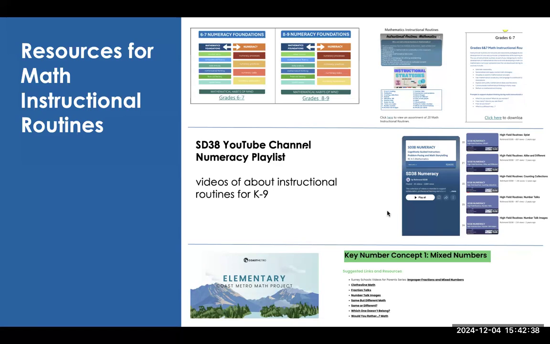And for an extra resource, you could be looking at the Coast Metro Elementary math project. If you look at a particular concept, you'll get access to a 5-day plan. And in that 5-day plan, there's weaving of instructional routines, or even at the bottom, there's suggested links and resources you can look at to see which ones might apply to specific concepts.